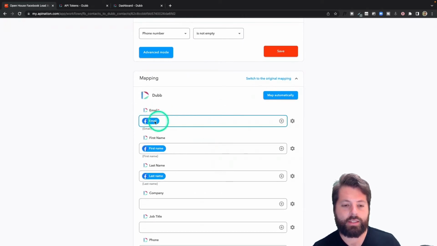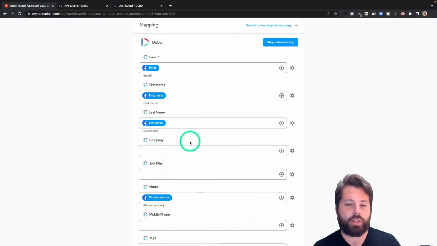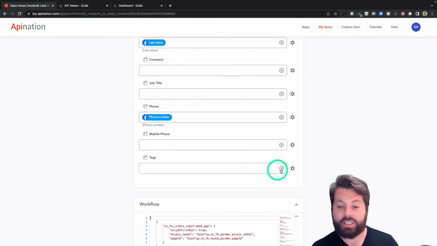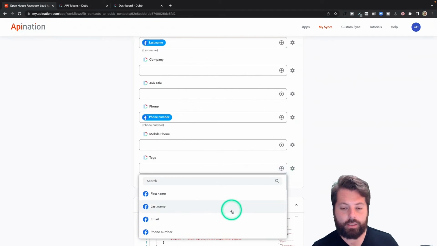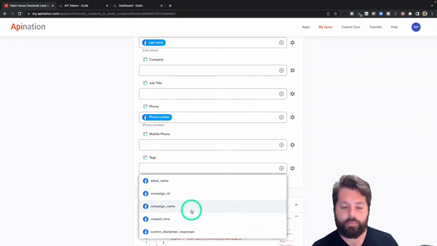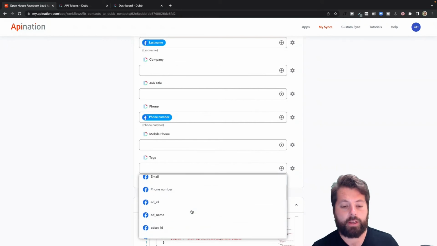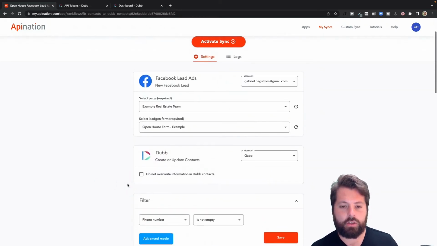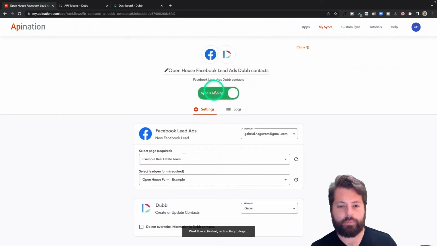And then here is the mapping. So I'm sending over email, first name, last name, kind of the information that's coming over from the ad. If there's anything else I want to add, maybe I want to tag it with something, I can hit plus, and then I can come down here. Maybe I want to tag it with the ad ID or the ad name and set up something that way. The campaign name, any of this stuff that comes over from Facebook, I can use and sync into Dubb. This all looks good, so I'm going to go ahead and activate this sync.